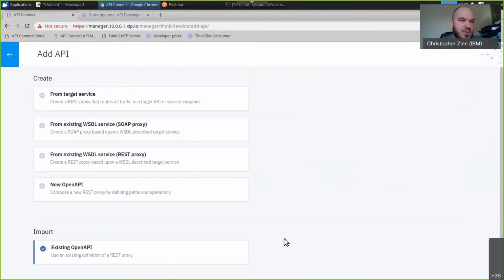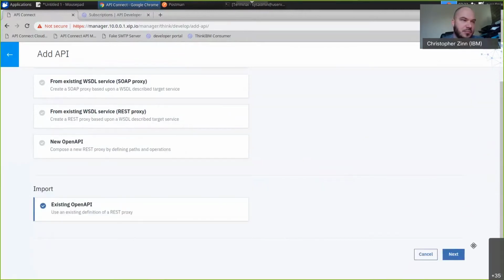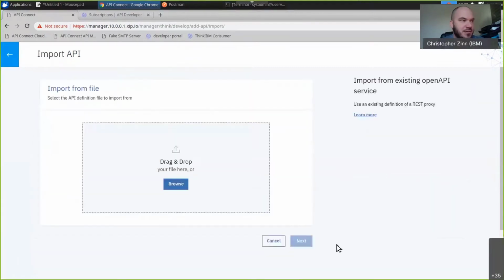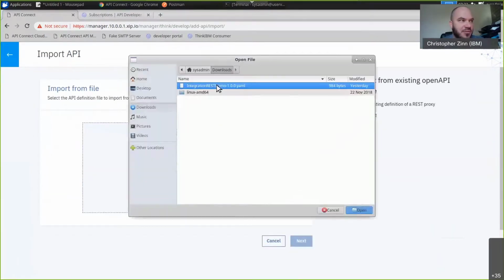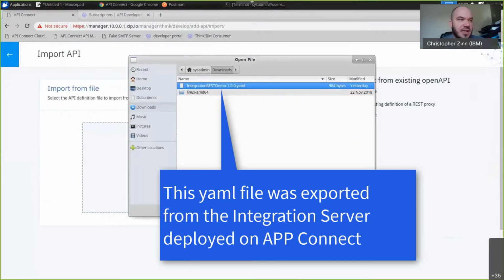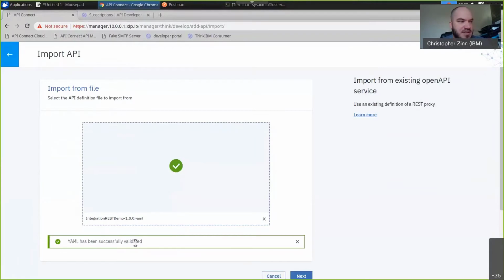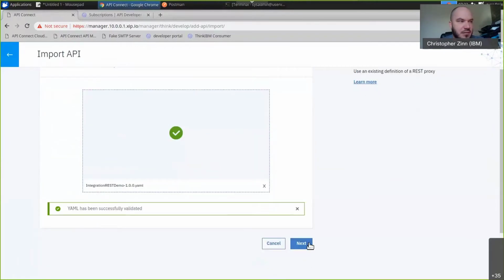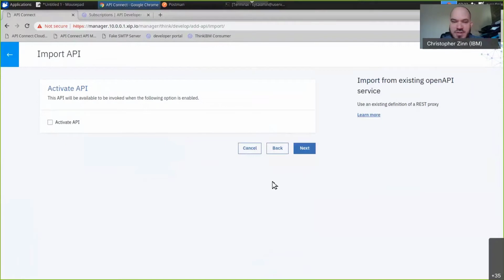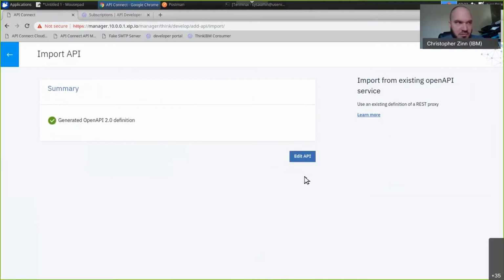So I'm going to import an existing API. If I click on the next button, it's going to ask me for the original YAML file. There it is, as received and downloaded. It has been successfully validated, and we click next to begin the import process. Notice, however, I am not activating this API at this point in time because we want to add some security and do some transformation first.